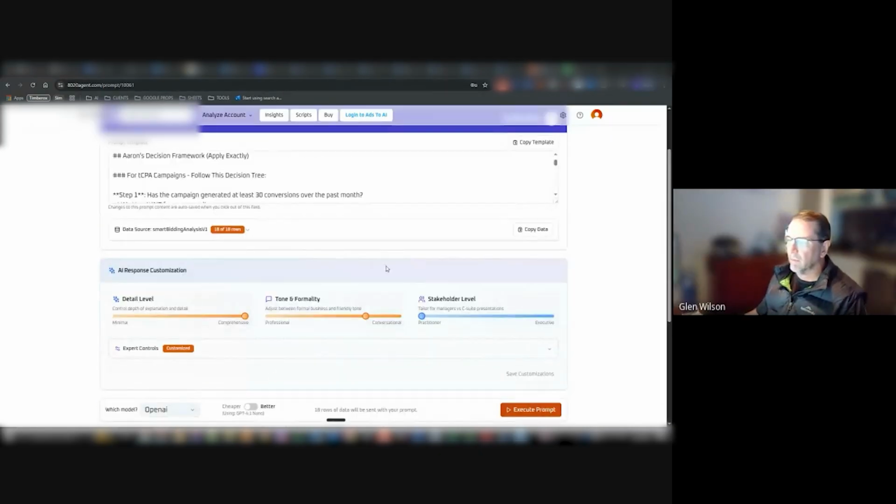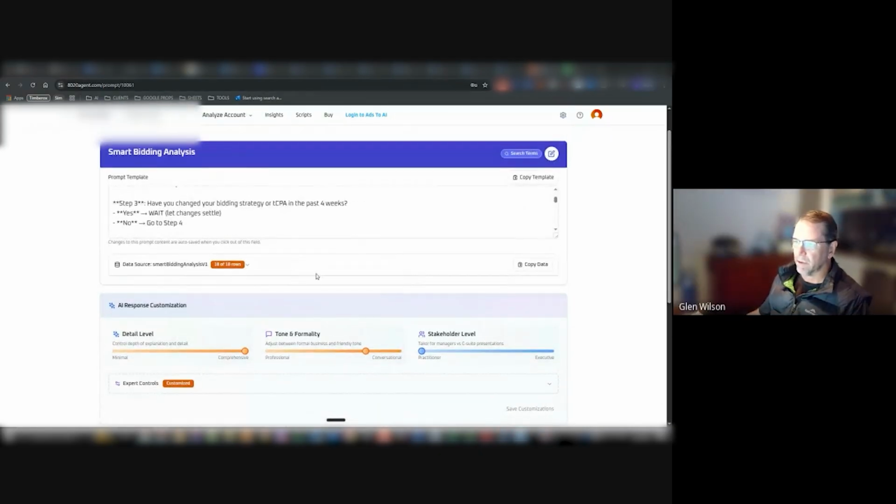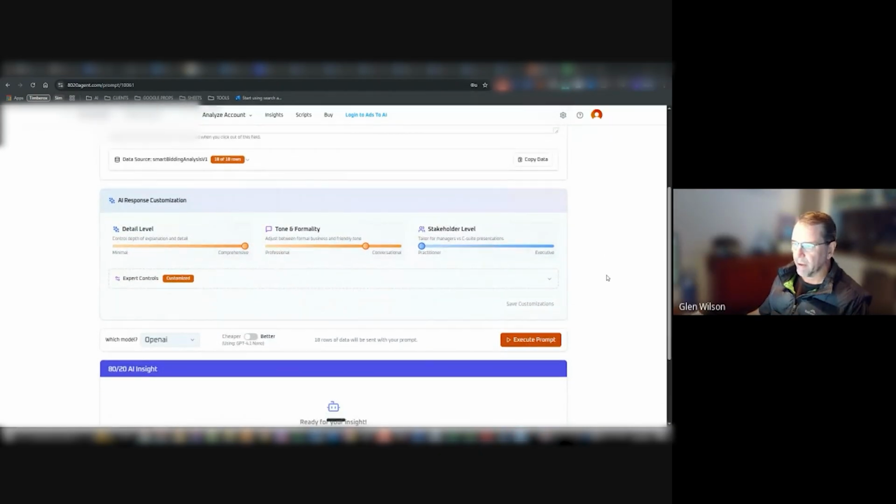So then what I can do is an analysis for this brand. And I've got these AI response customizations. What sort of detail level do I want? How detailed do I want the output to be? If it's just for me, then I'll go comprehensive. Just give me everything, baby, because I'm not going to show this to the client.